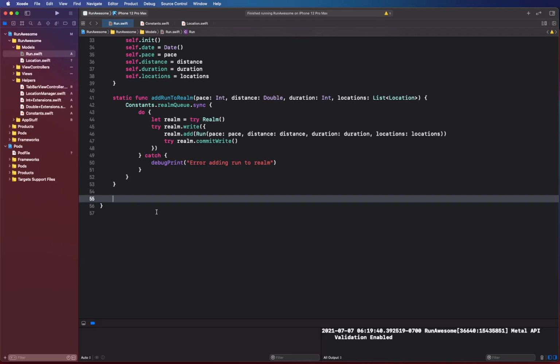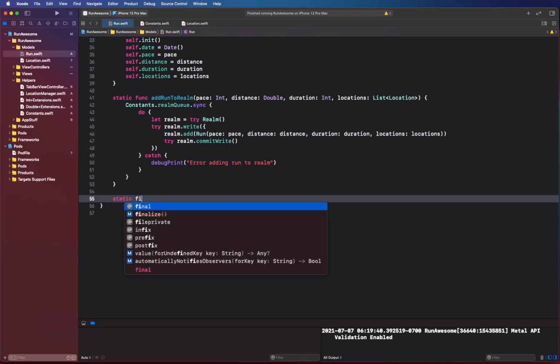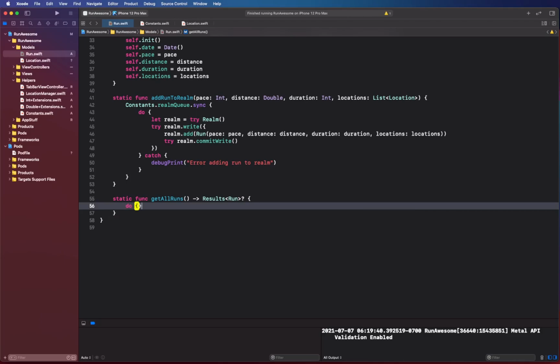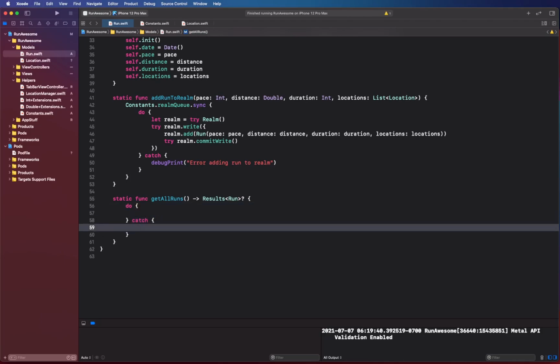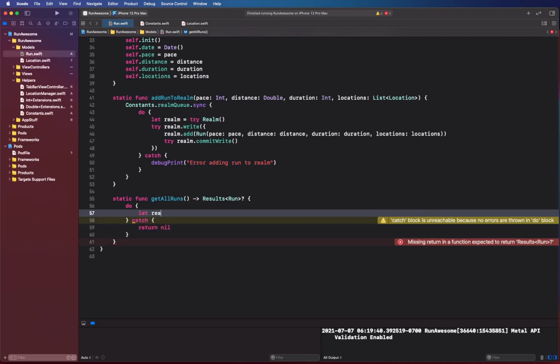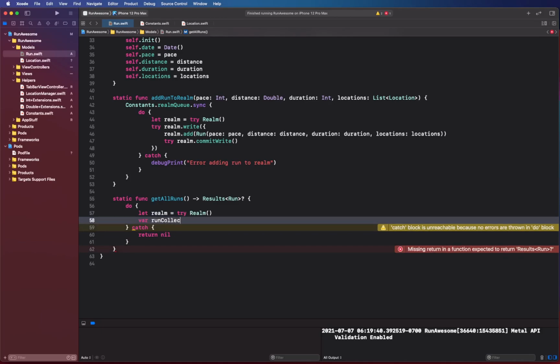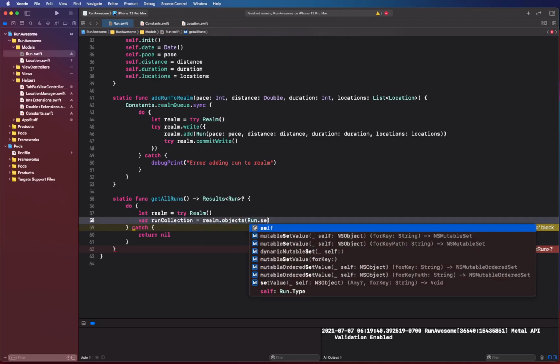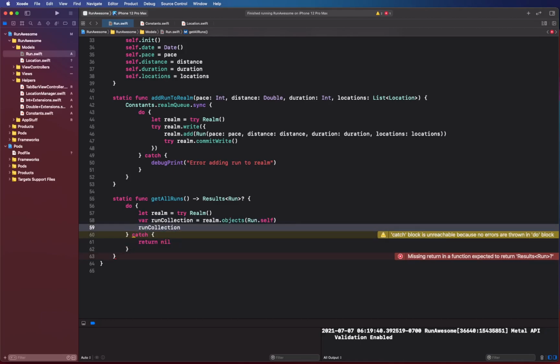Now we need one more function to get all the runs, and we're going to create another static function for that. getAllRuns, returning Results of Run. It's going to be optional, and we're going to once again do this inside a do-try-catch block. If there's any error and we could not get any run, we're going to return nil. Otherwise, we're going to create Realm first. Then we create a collection for run: runCollection = realm.objects(Run.self).